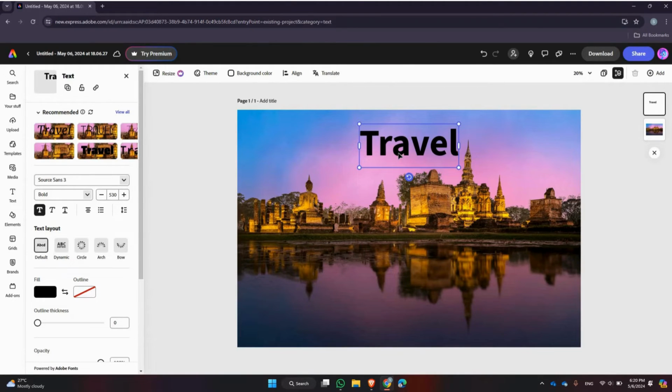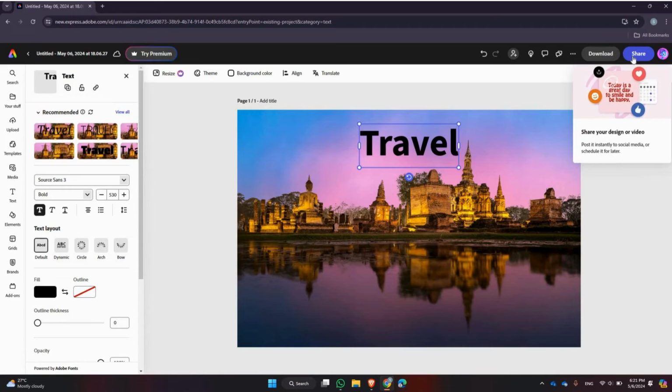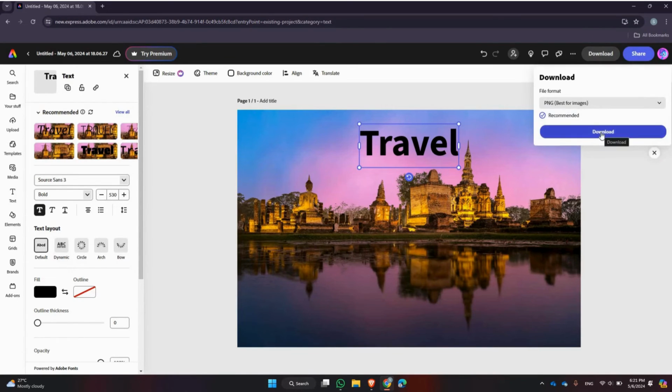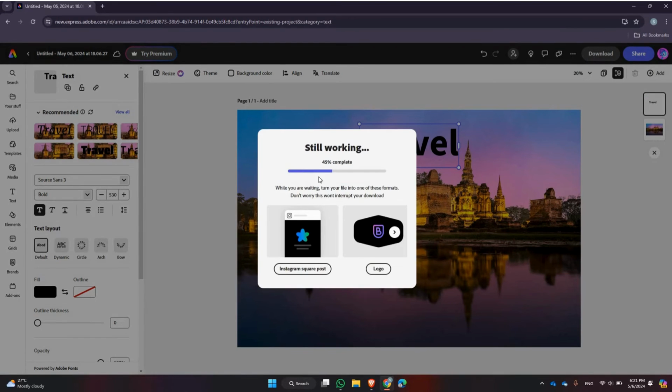Once you are satisfied with your bold text, save or share your design as usual, or you can simply download it. And there you have it. Adding bold text to your design in Adobe Express is quick and easy.